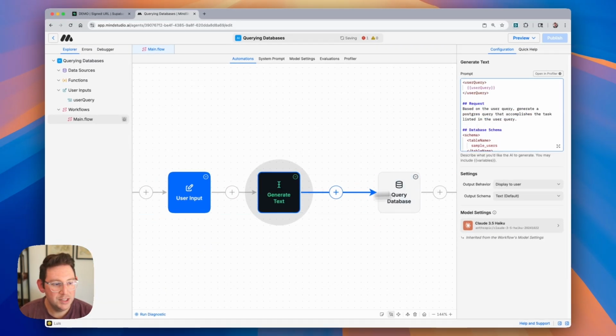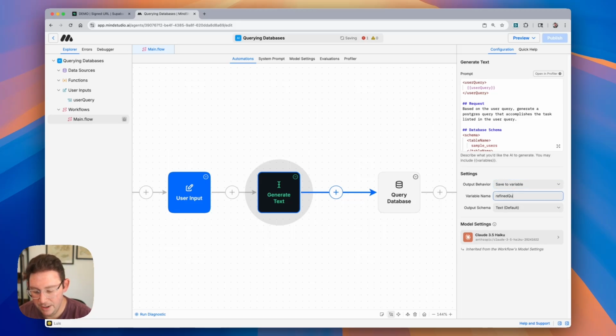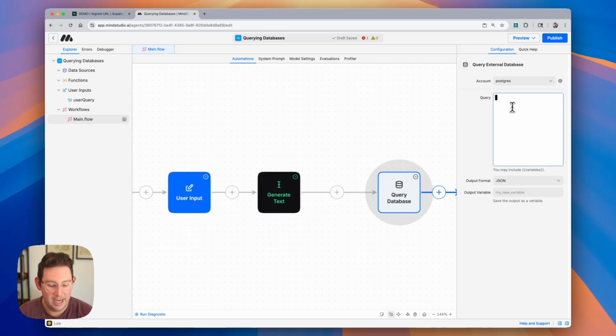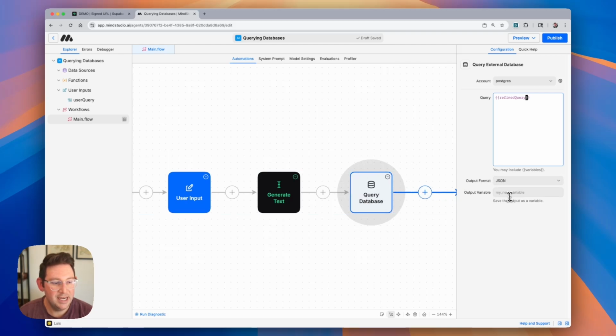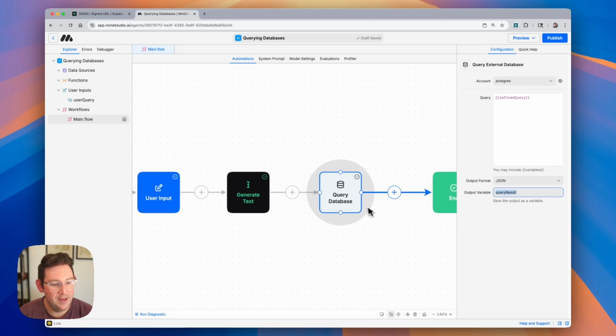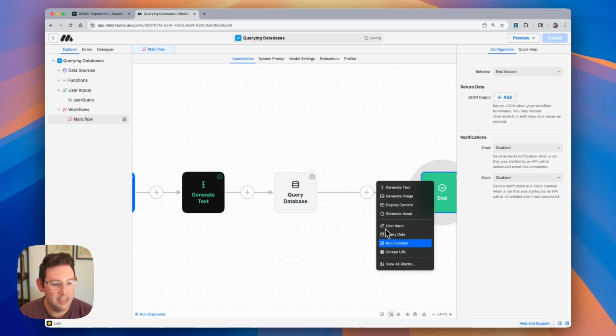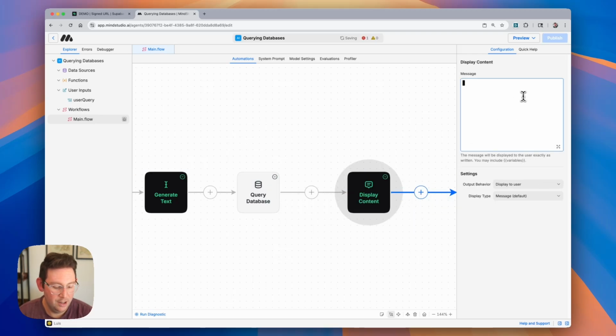Now what we want to do is save this to a variable. We can call this variable refined query. Then we can take the refined query and make that the query to the database. Let's save the output of this query database block into something like query result, and then pass that value through to a display content block where we can display that query result.